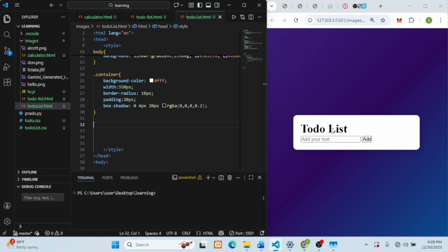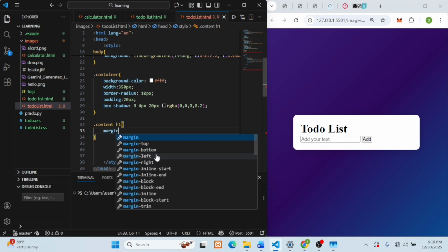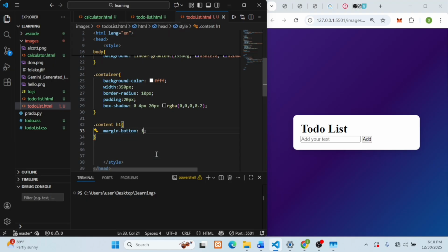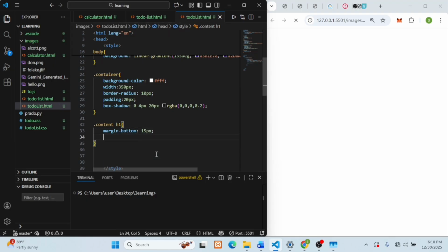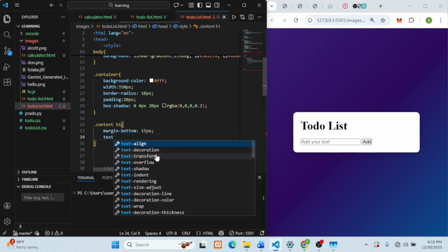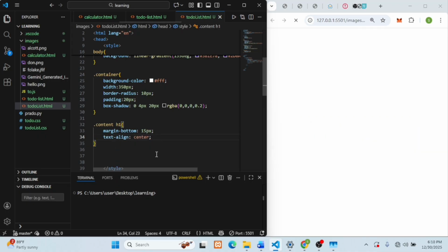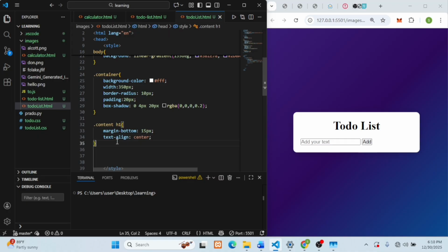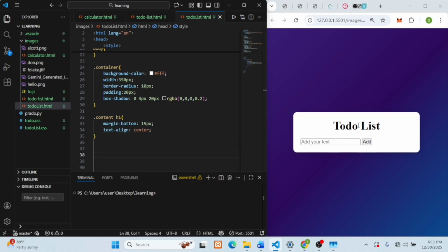Next, let's style this to-do list text, the heading. So that is .content h1. We'll give it some margin bottom to separate this, and we'll center it. So use your margin bottom. 15px is not bad. I want to give this text-align center. That is fine.